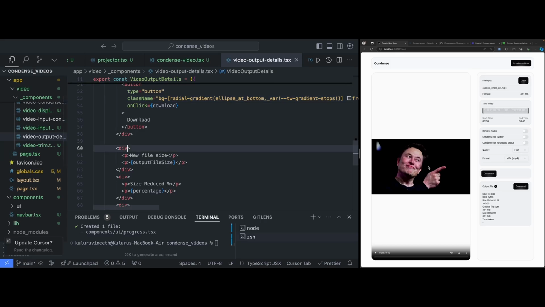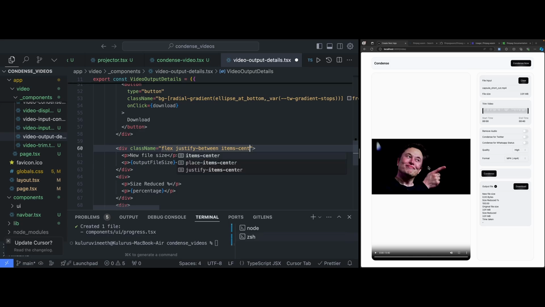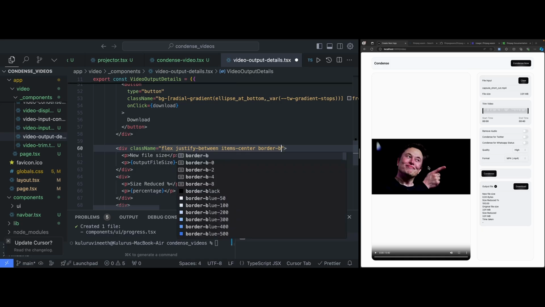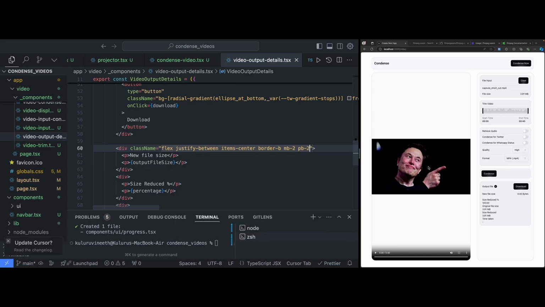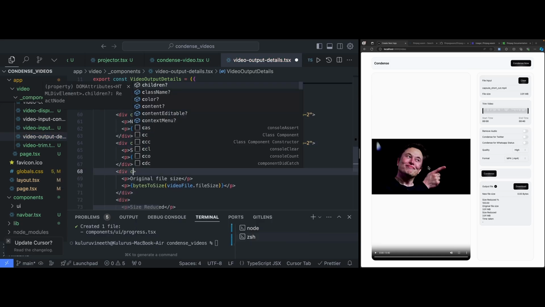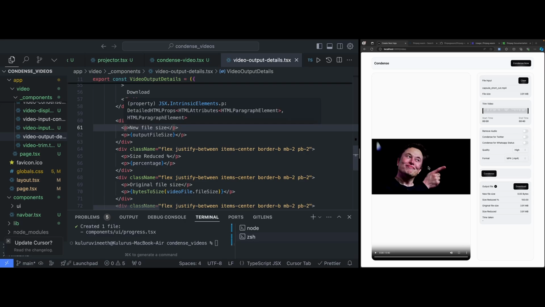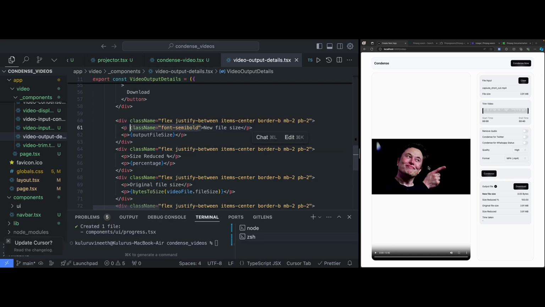And after this, for the divs that we have below, it's going to be pretty much the same for all of the divs. Justify between, and then just the commons, making it a flex. Okay, and items center, border bottom, margin at the bottom, and also some padding. Okay, so this is going to be pretty standard for all the below divs. So I'm just going to apply the same for all of these divs. Okay, and now coming down to the font type, it's going to be this semi bold. Okay, so all of these things, so let's just apply this.